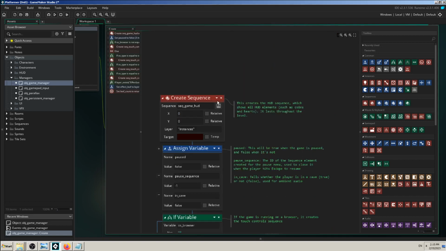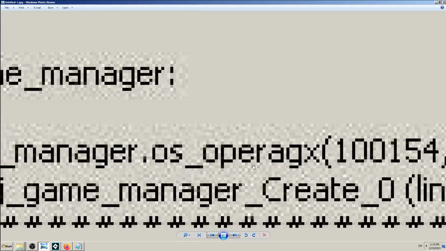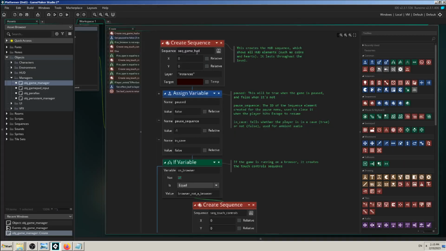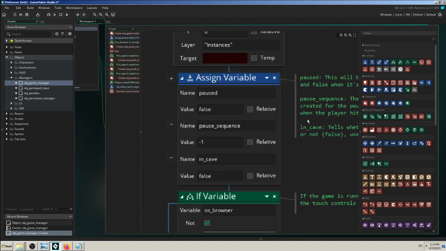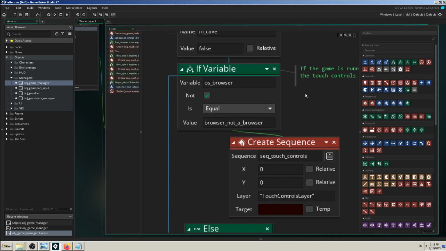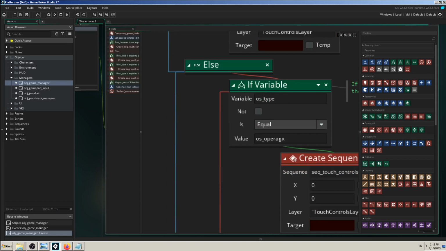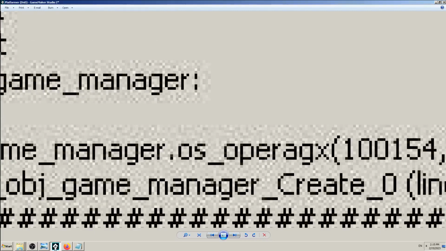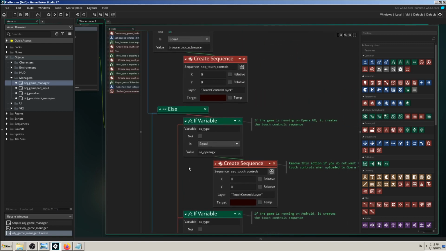Just by scrolling from top to bottom, I was trying to find this guy here, OS Opera GX. It wasn't visible here. Game HUD, okay, I don't need that. Post, false, okay, I don't need it. Browser, okay, we are close. Controls, okay. Here it is, variable OS type, OS Opera GX. So I have found it, and let me see what that thing is doing.